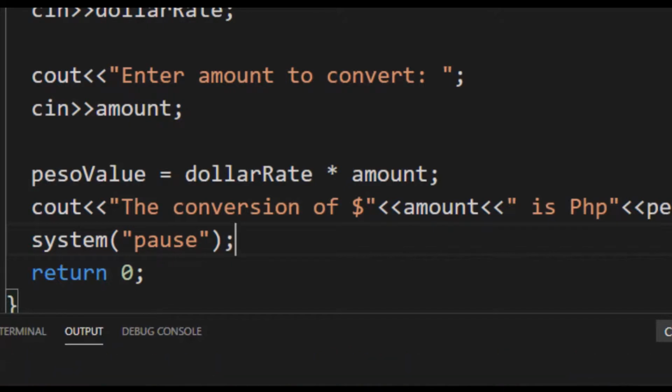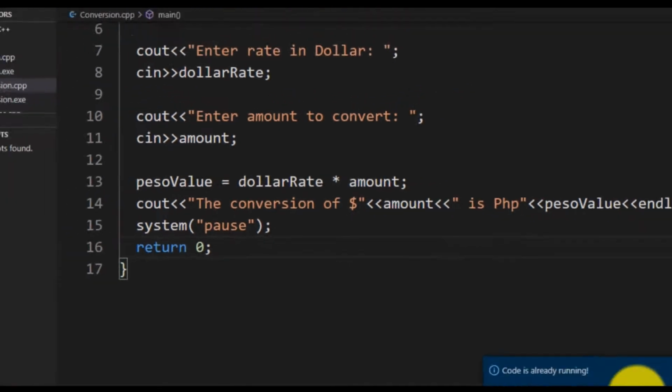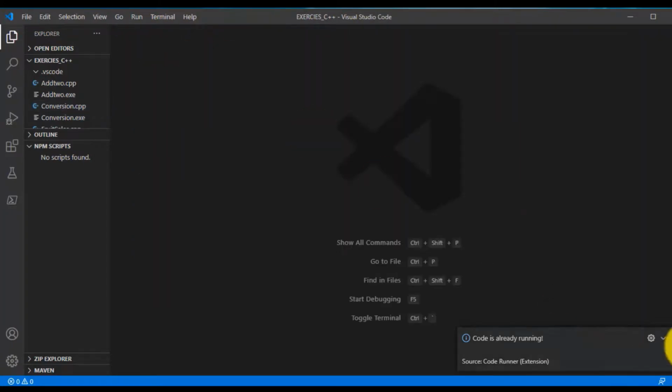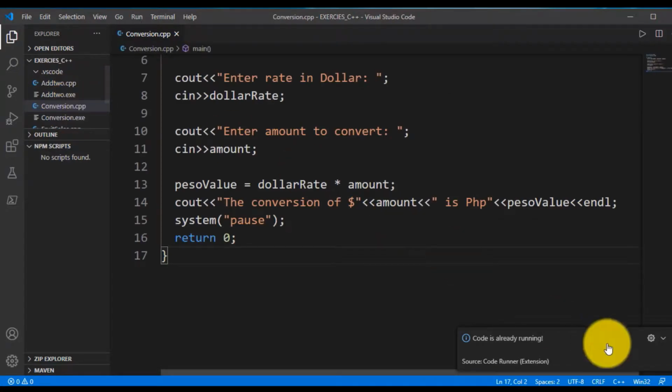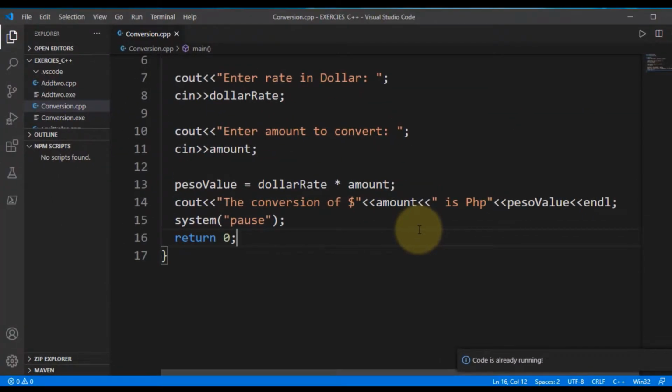Okay, so assuming we're going to run this one again. Oops, it's already running. And by the way, if you want to run the code in the console, there is an option how to fix it. Okay, so assuming here, if you notice in our code, it's already running. So how are we going to do it?